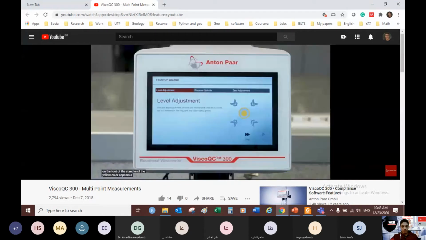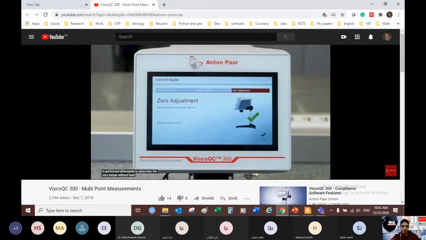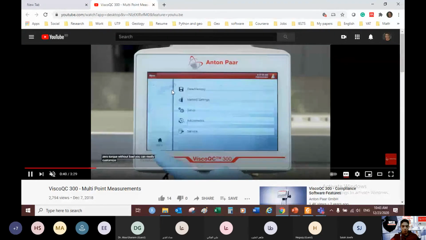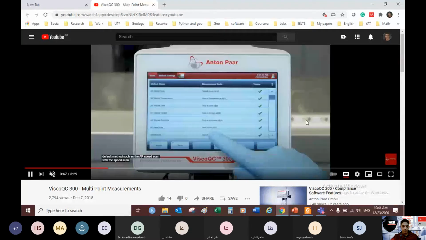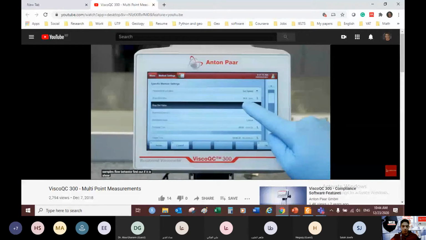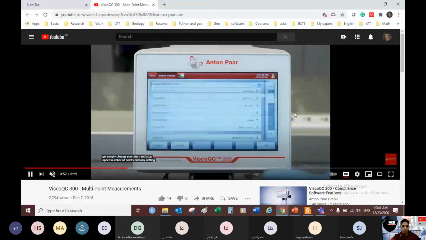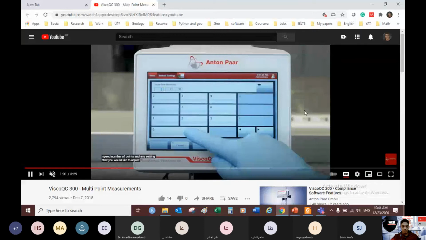This is the positioning as we discussed before, and you can control everything from this really nice user-friendly touch screen. This is how you reach the zero adjustment, and you are ready now to measure your sample. It shows you the torque and dynamic viscosity. You can choose any method that you want. You can preset the speed, or you can let the software automatically detect it according to your sample viscosity.